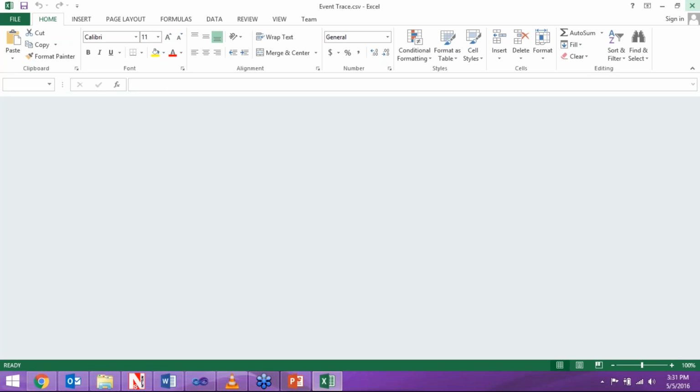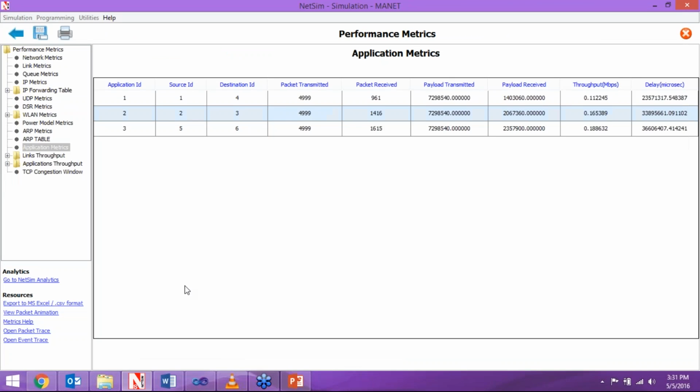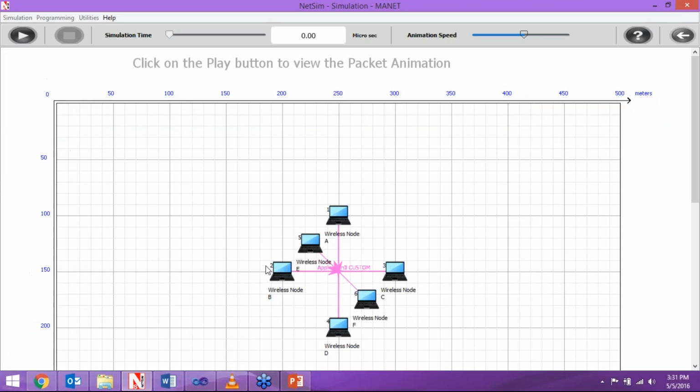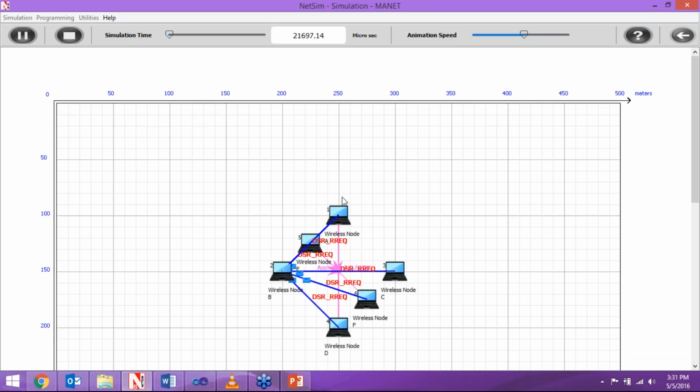Okay, and then view packet animation. We can see the animation, packets moving from 1 to 4, 2 to 3, and 5 to 6. Okay. Then increase the animation speed just to show the packets moving.